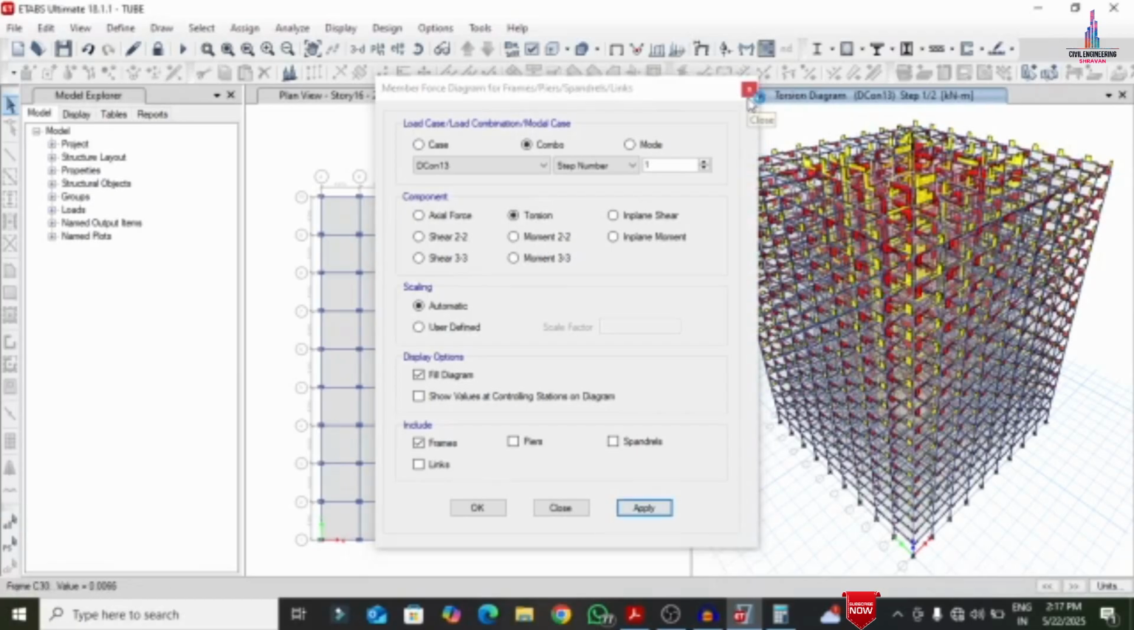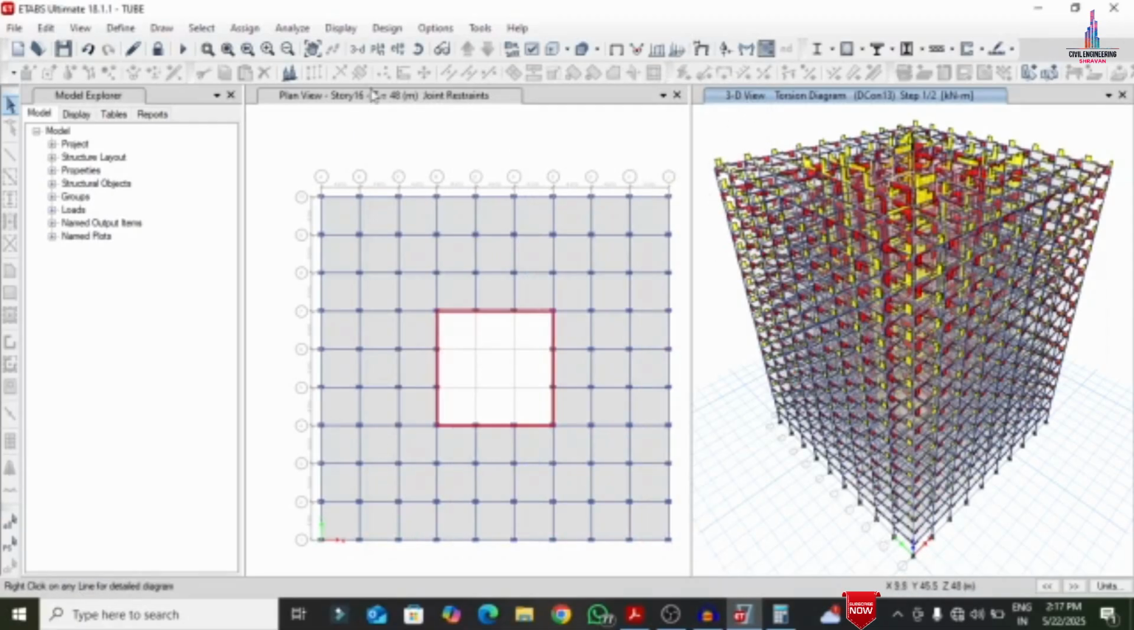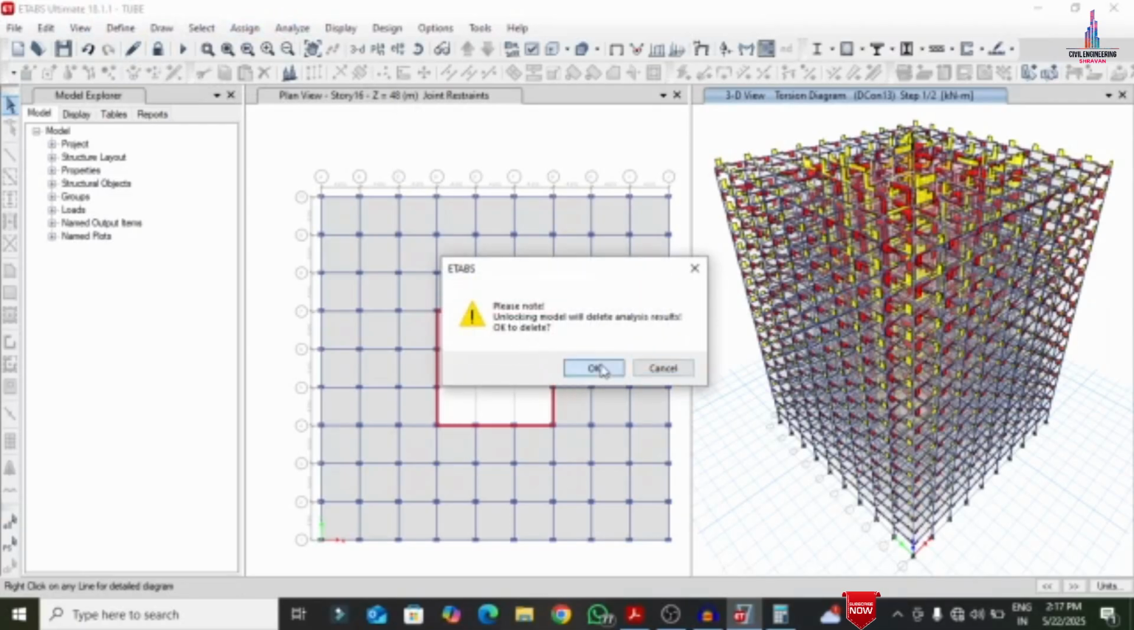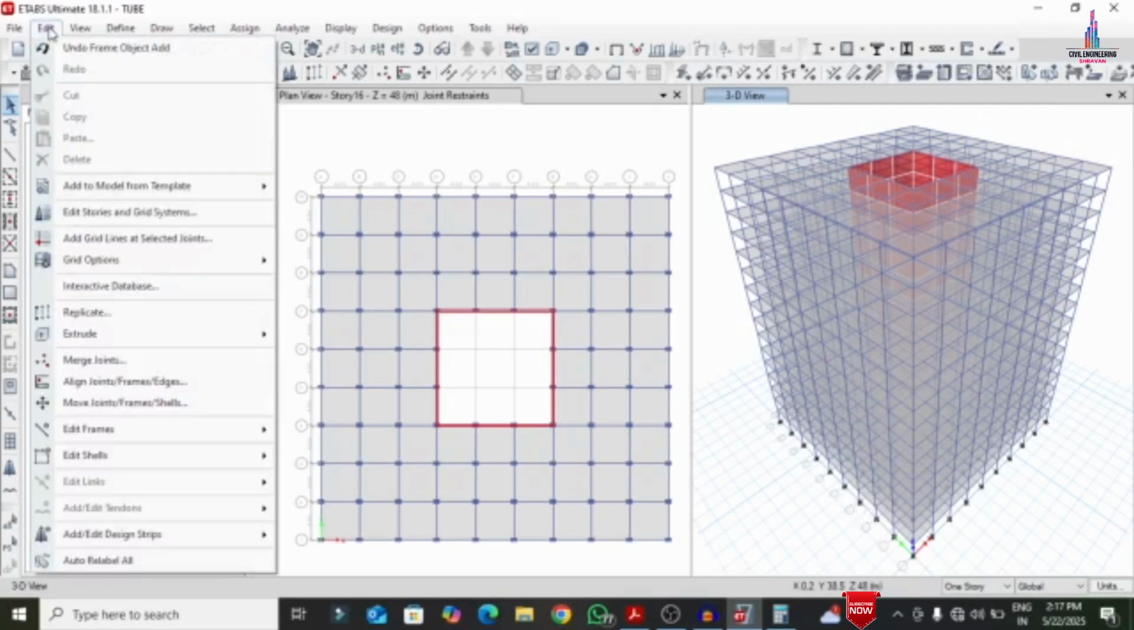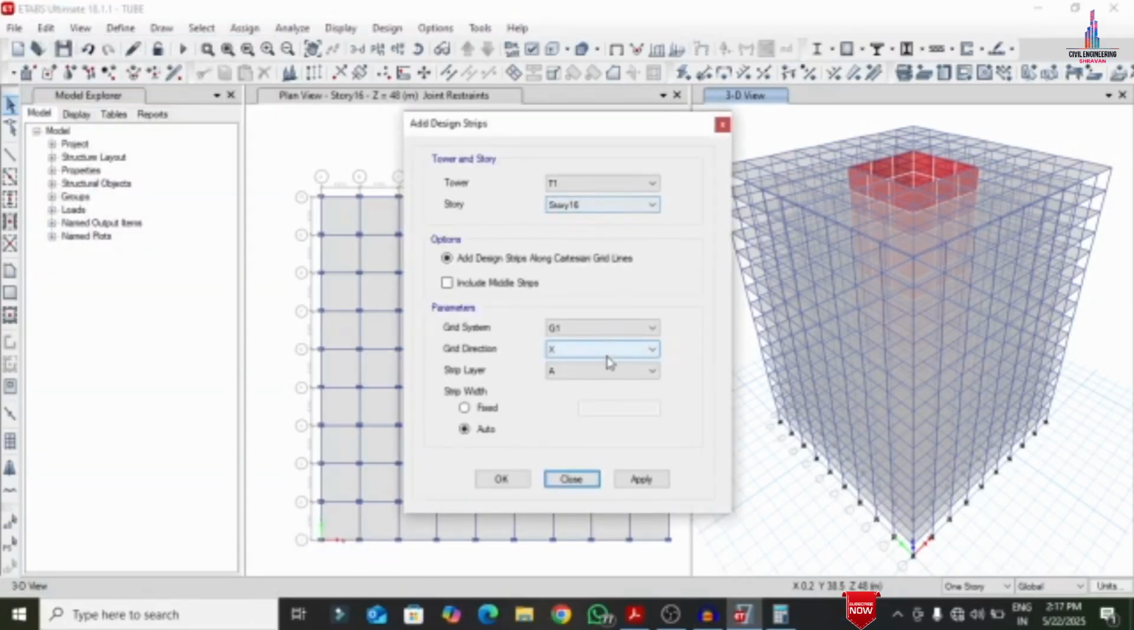Now after this we have to do the designing process after the analysis process. So initially we need to unlock the model. For that click on unlock here, click on OK option. Now we have to add the strip condition system for each and every floor for this tube in tube structure. Go to edit option, add edit grid strips, add strip condition, select the 16th floor which is related to x direction, A strip, click on apply, so that it will apply the strip in x direction. Again we will select the direction y with the B layer, click on apply, so that it will apply the strip condition in y direction.